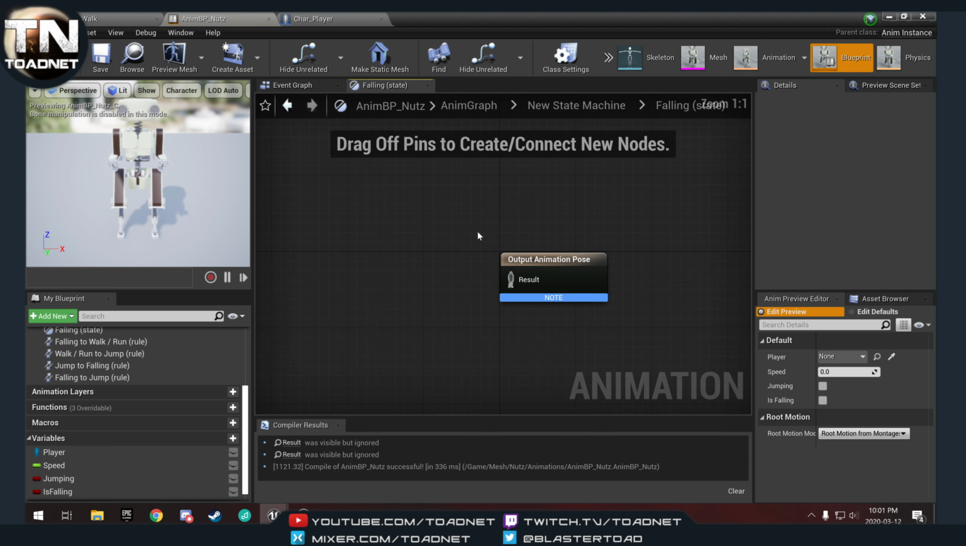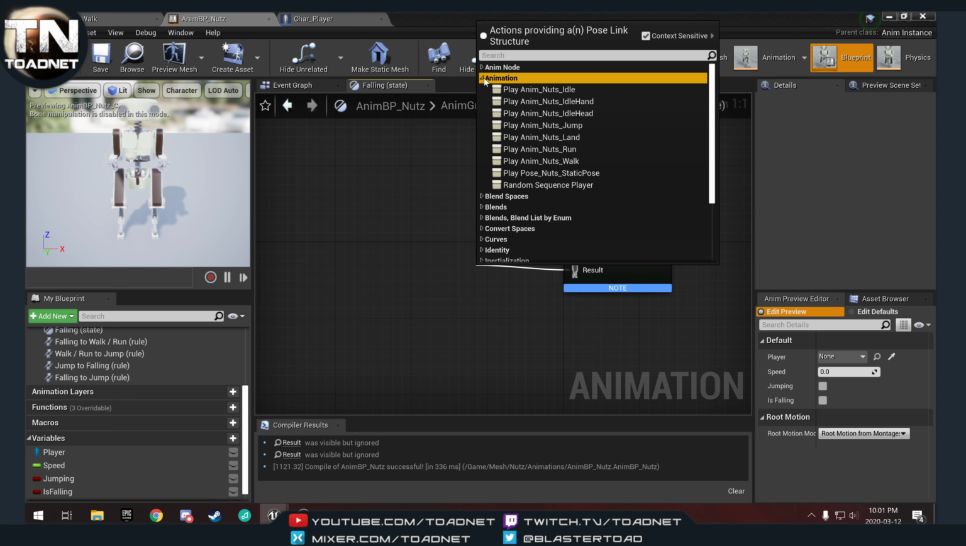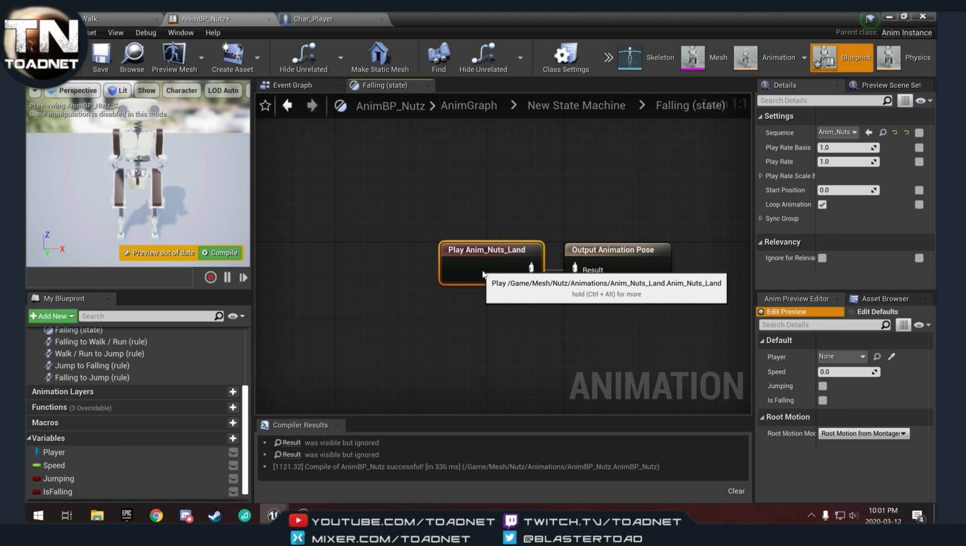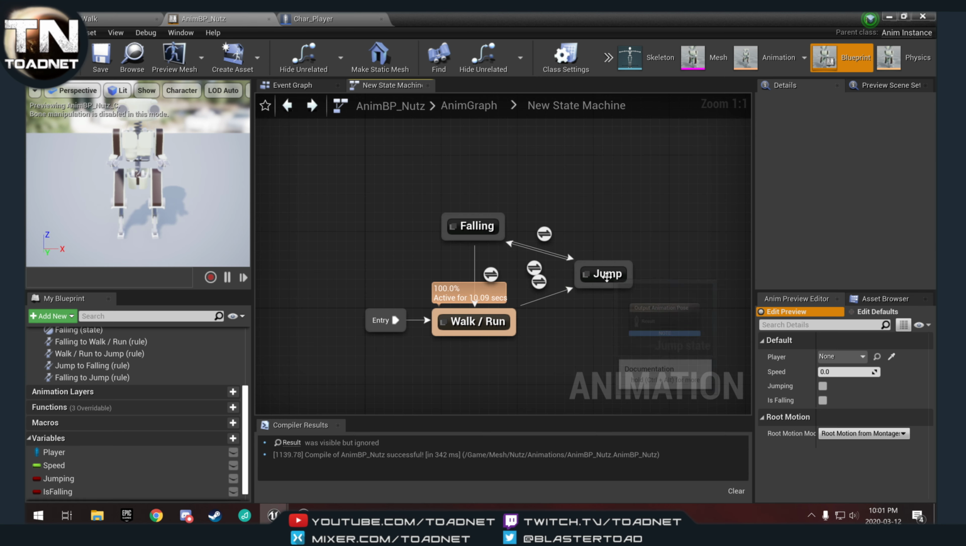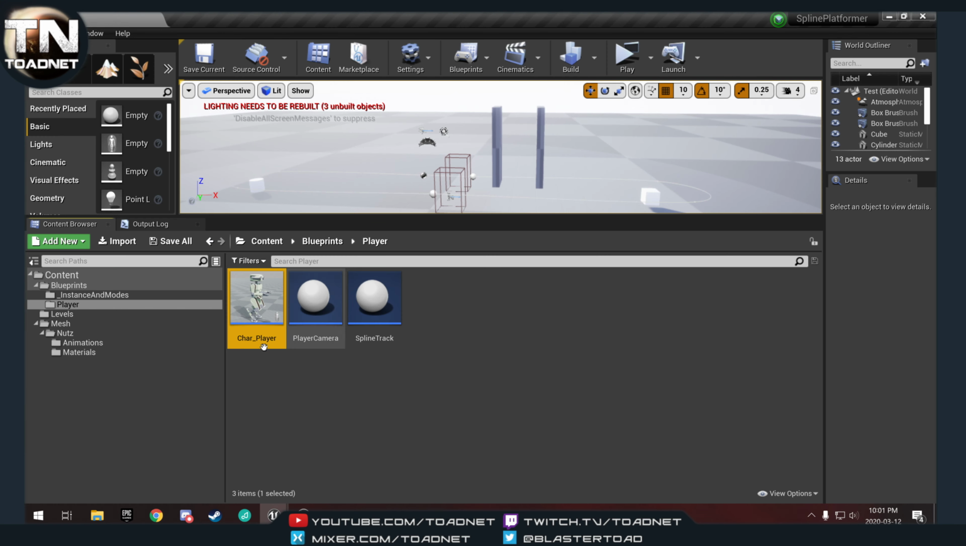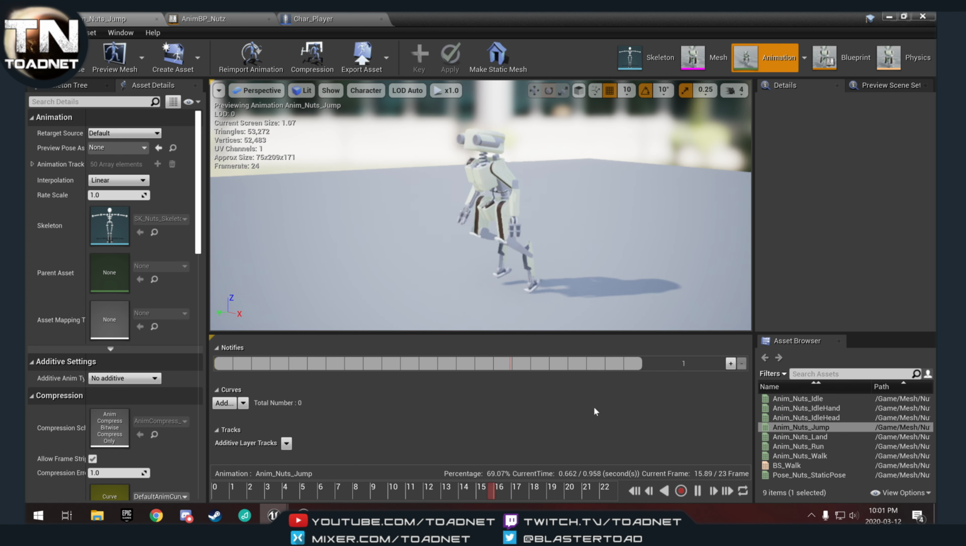So for falling, we'll get to falling, and in here, we just want to do an animation. And we're going to choose Nuts Land. We compile and save. Then for jump, if I am remembering correctly, we need a montage. Let's just double check. So I'm going to go to my jump animation. I do not need a montage.